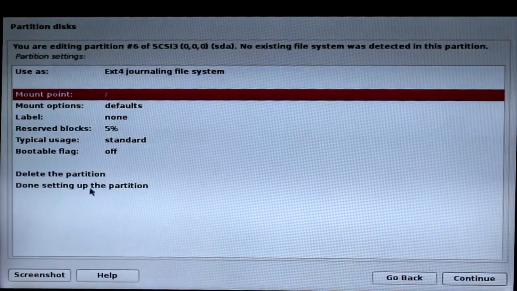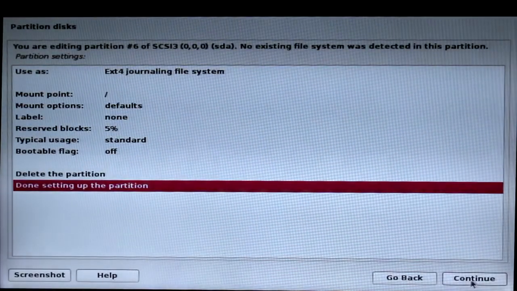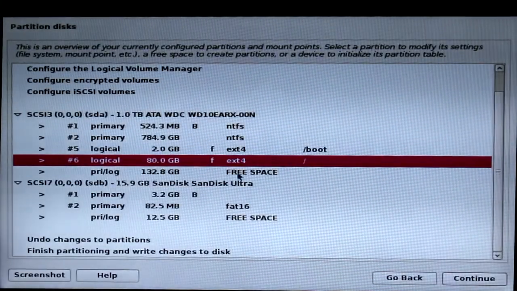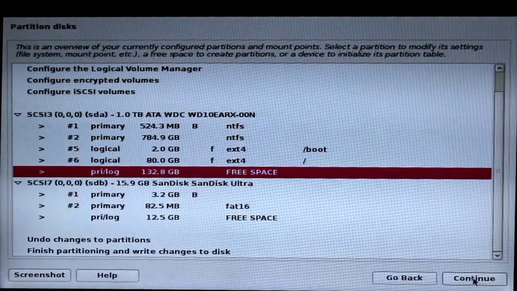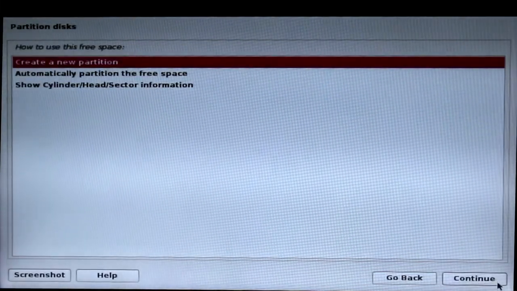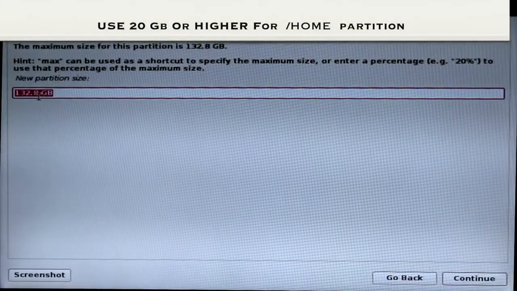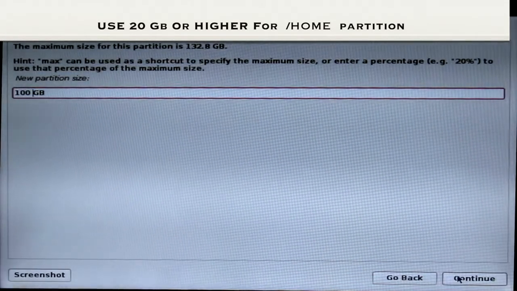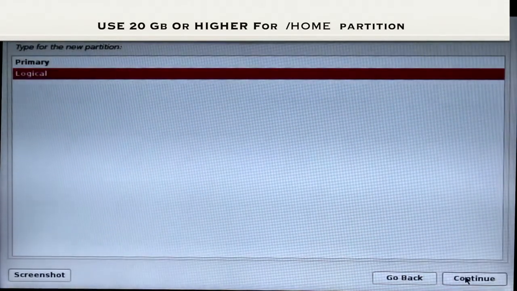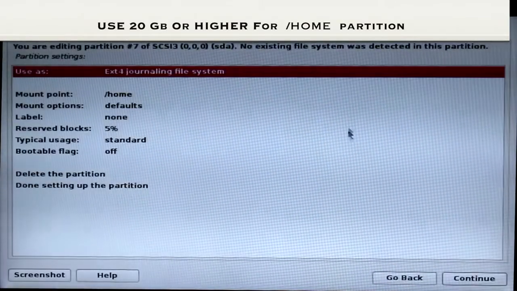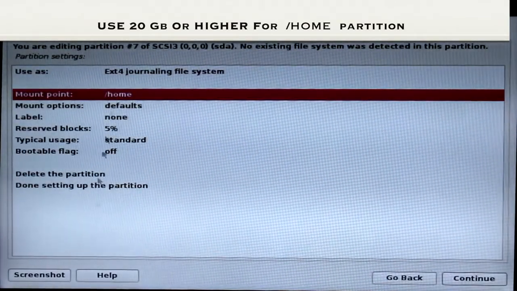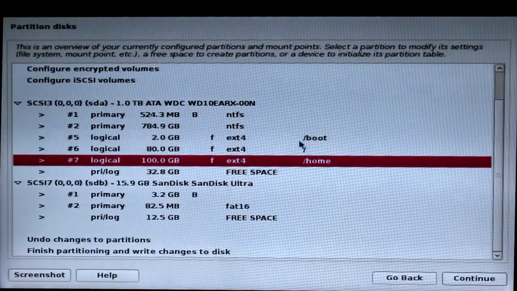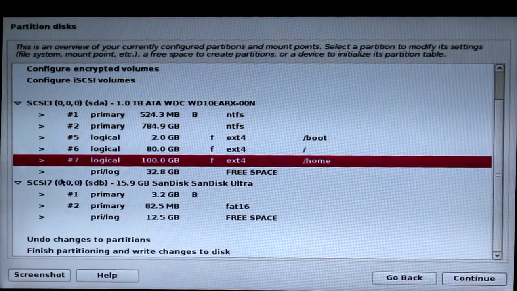Now at the mount point, make sure you leave it as slash and done setting up the partition, continue. Now you can see the slash partition is added with 80 gigabytes. Now click on the free space again to create a /home partition. I recommend you create at least 20 GB or higher for the /home partition, which is where we're going to be working. Now click logical, beginning and continue. As you can see, the mount point is automatically detected as /home. Click on done setting up the partition and continue. Now you can see the 3 partitions are successfully created.